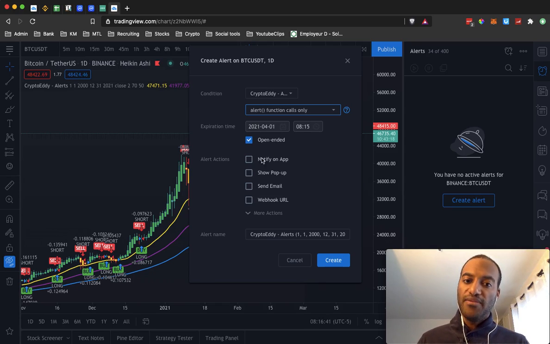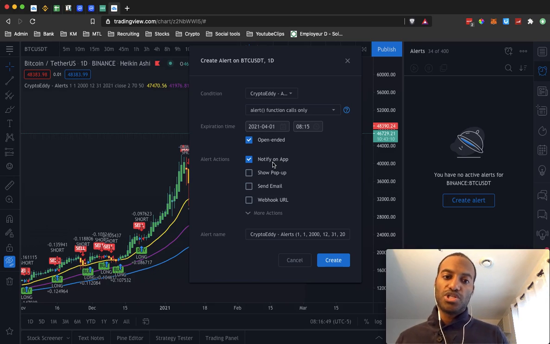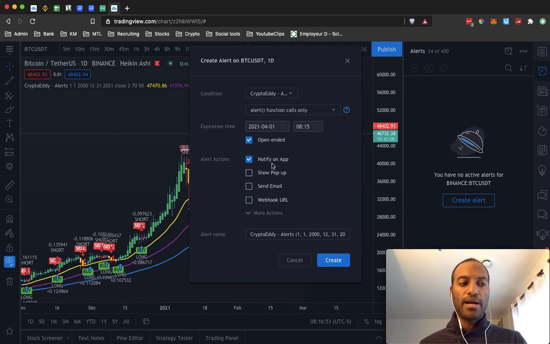Okay. If you have the app, I would suggest you to actually get the app, because you won't have your laptop or desktop all the time. So you can just check your mobile phone and see what's going on if you have a buy or sell that's coming up. You can also send an email if you prefer.